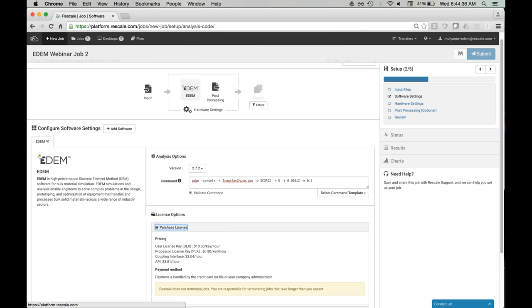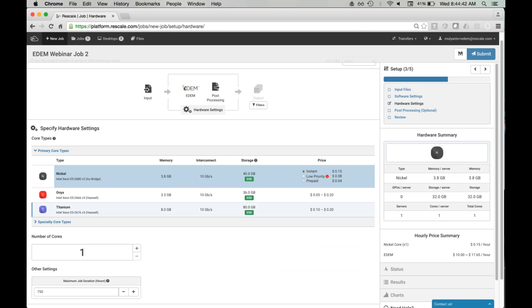So now that we've set up our software and licensing, we can go ahead and select the hardware. Like Stephen mentioned before, EDEM scales over the multiple cores on the machine. So you can select multiple cores for hardware. In this case, I'm going to select 8 cores.